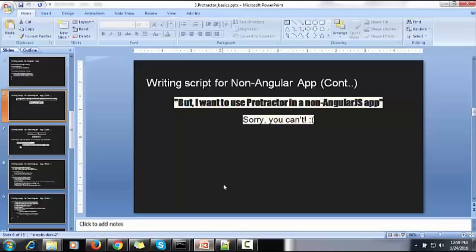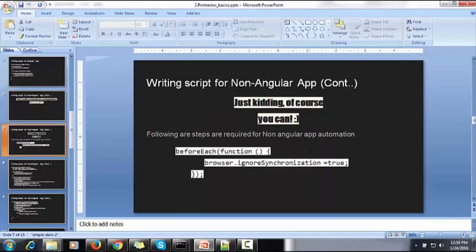For Angular application and non-Angular application, there is only one difference. In a non-Angular application, we need to add one flag in beforeEach. So browser.ignoreSynchronization equal to true for non-Angular, and for Angular it needs to be false. It is false by default in Protractor, so there is no need to add this flag for an Angular application.